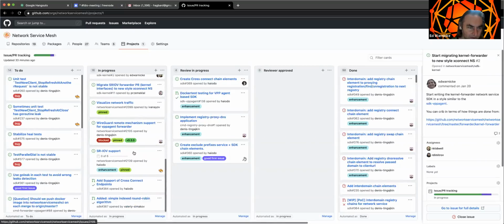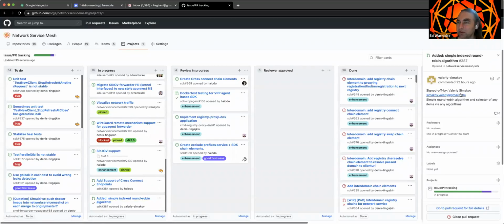You've talked about the VPP agent stuff: add support for cross-connect endpoints, we talked about. Simple indexed round robin algorithm. I saw this and was super interested. What's going on with this?